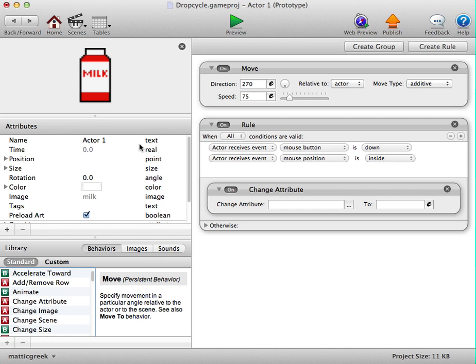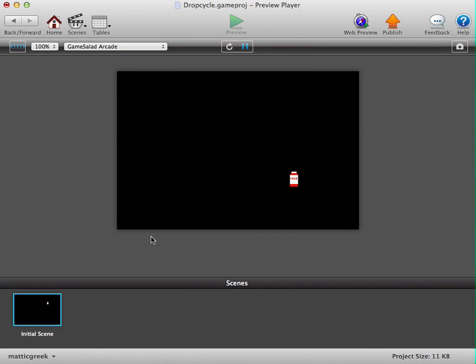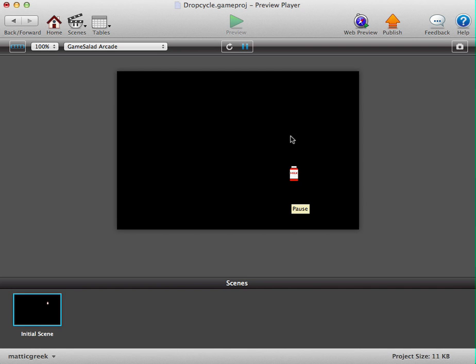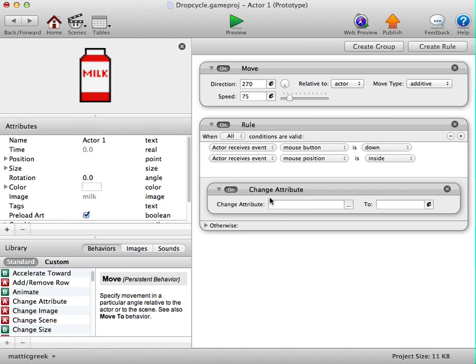And that includes position. And you remember how I told you that the GameSalad screen uses an X and a Y axis. So now we need to use that, because the Y position of the milk carton is where it's located vertically on the screen. Remember that the Y-axis goes from 0 to the height of the screen. So where the milk carton is vertically, that's its Y position. So that's what we need to change. We have to change the Y position of the milk carton.